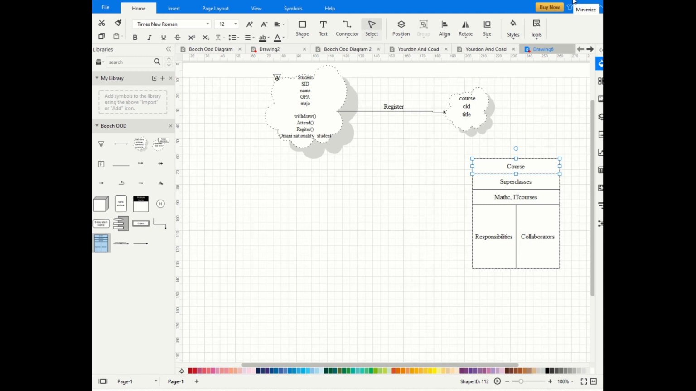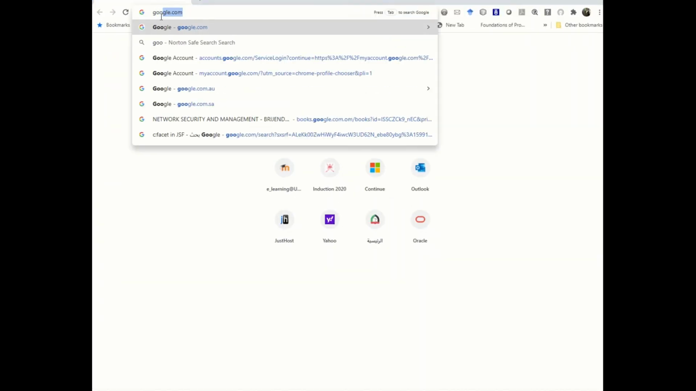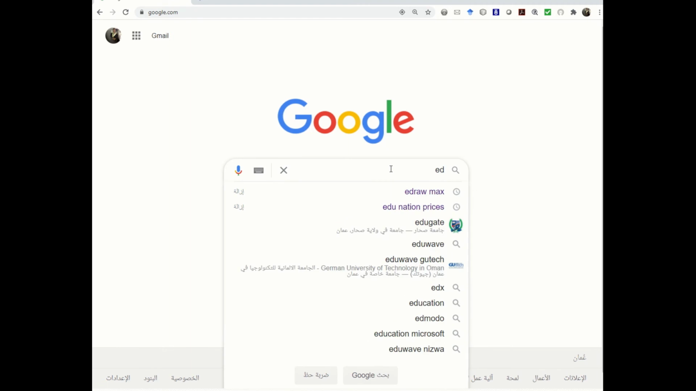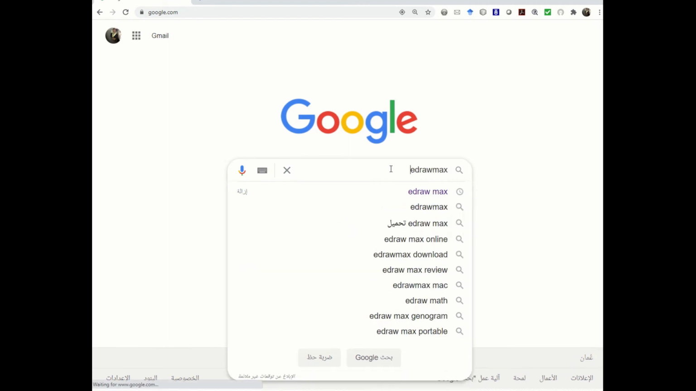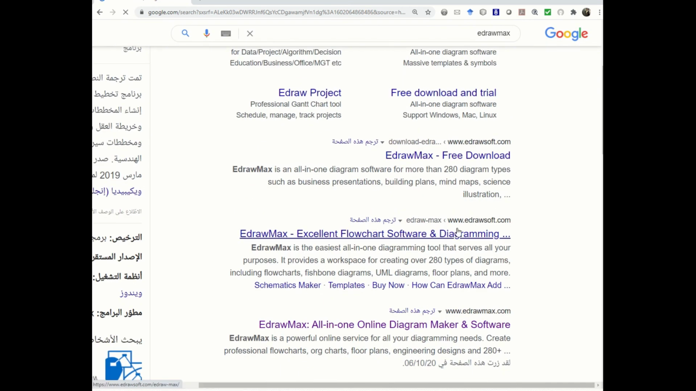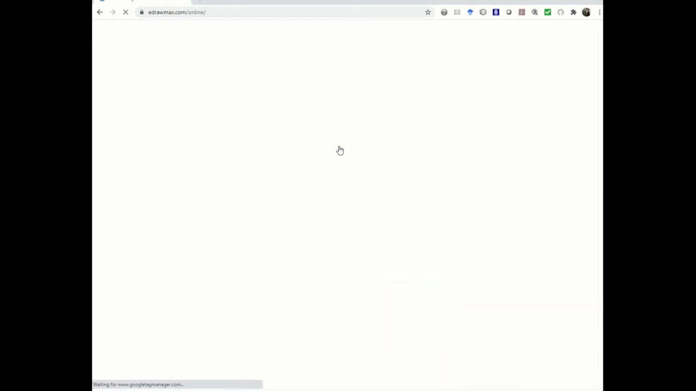You can actually use it online. If you open Google, for example, you can go online like this. I think there's an online version of this program. You can search for eDraw Max. Yeah, this is the online one. So you can get started, and you don't have to download it.